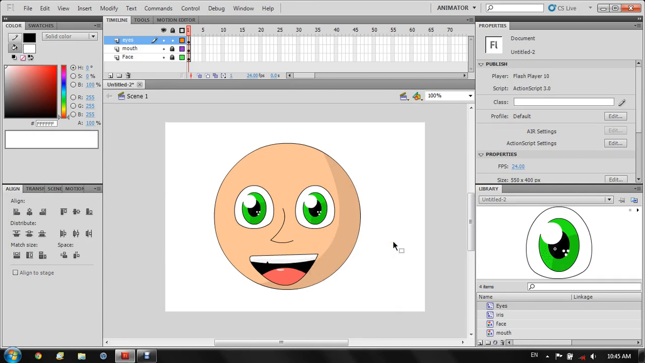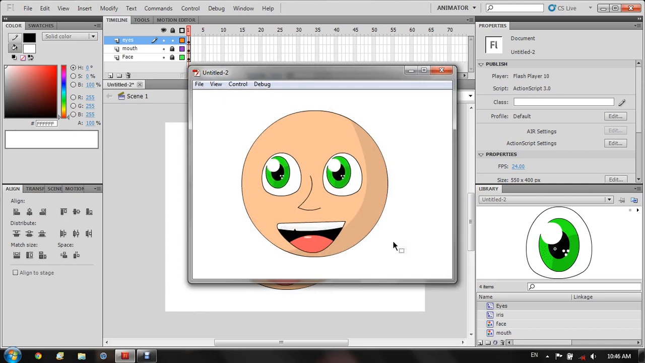So now to preview your scene or your movie clip, you push Control-Alt-Enter, and it'll preview whatever you're working on, the scene or the movie clip. But if you want to watch your entire movie, Control-Enter, and it'll preload it and play your entire movie. So there we have our animated guy looking up and looking happy.